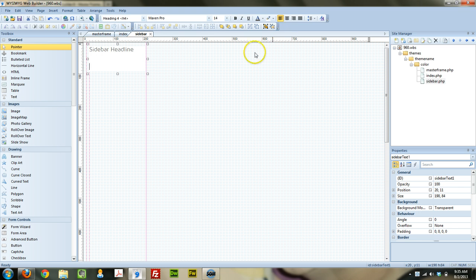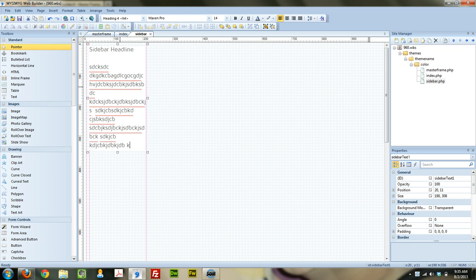I wish there was a Lorem Ipsum button on this. We're just going to create a crappy paragraph.